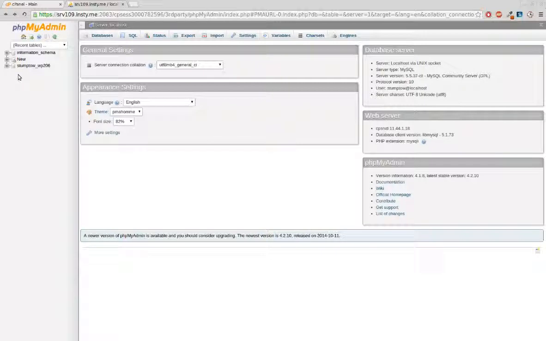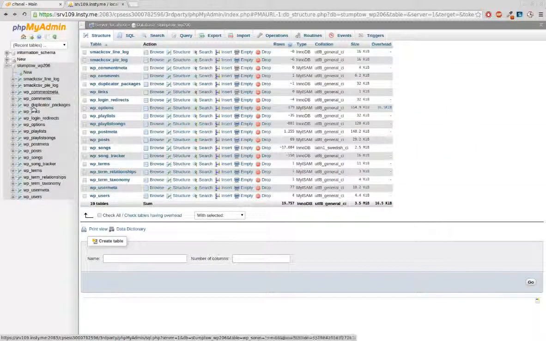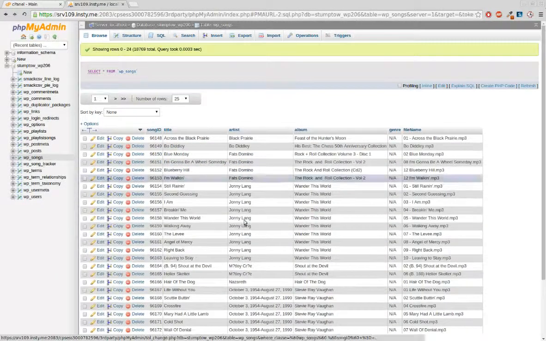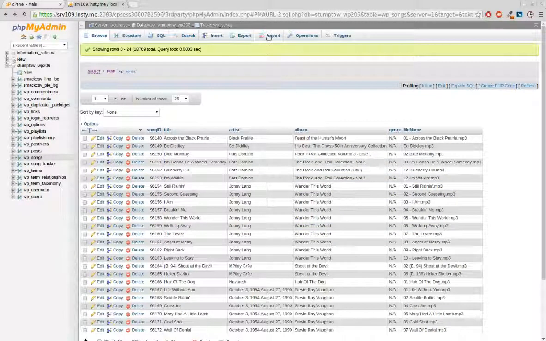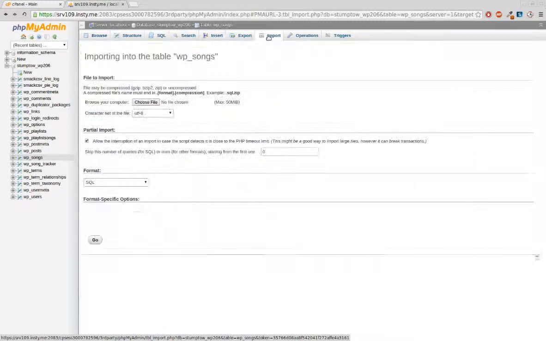So then since we only have one database, you'll click it. And then we want to click WP Songs, because that's where all of our songs are located. So now all of our songs are in here. So we want to add something. What we'll do is we'll click Import, because we want to bring in the file that we just created.